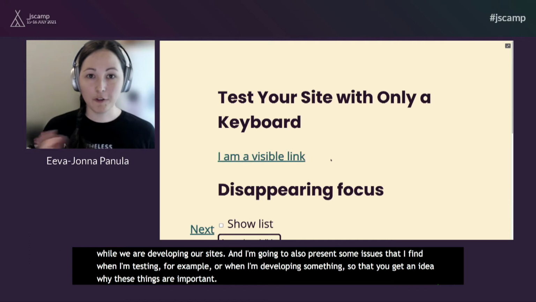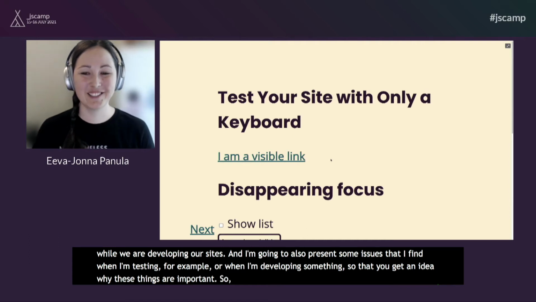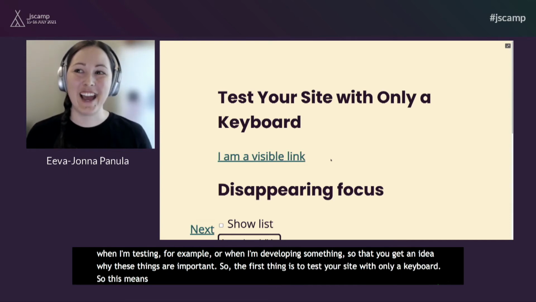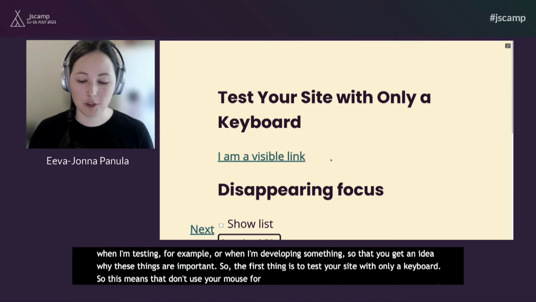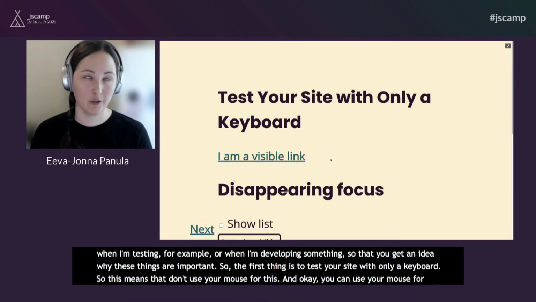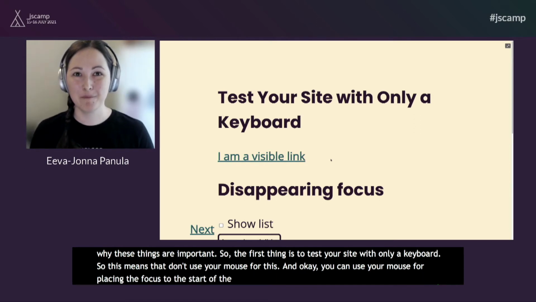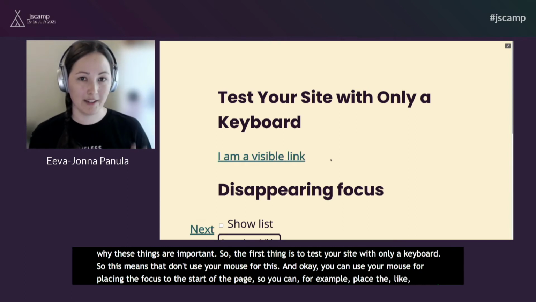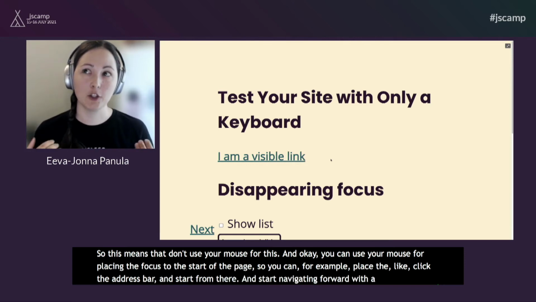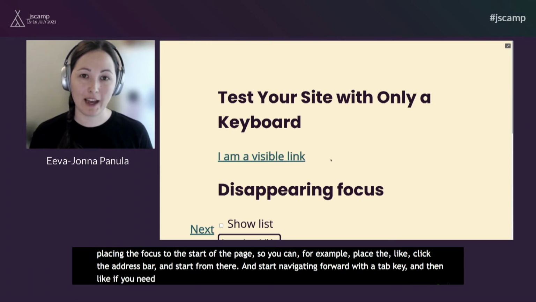So the first thing is to test your site with only a keyboard. This means don't use your mouse for this. Okay, you can use your mouse for placing the focus at the start of the page. So you can, for example, click the address bar and start from there and start navigating forward with the tab key. And if you need to go backwards, it's shift and tab.